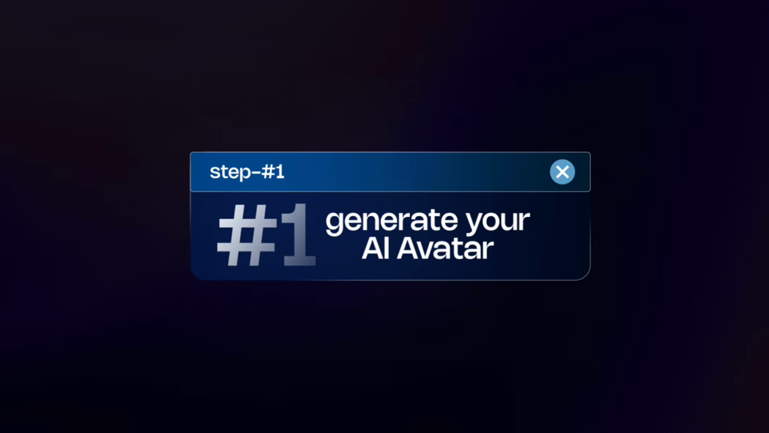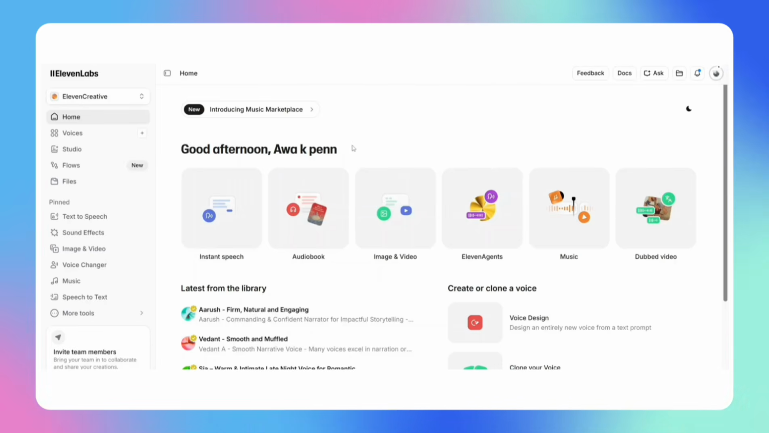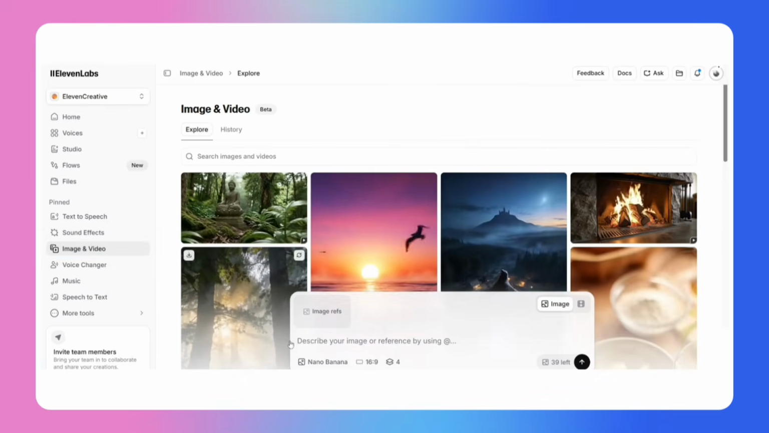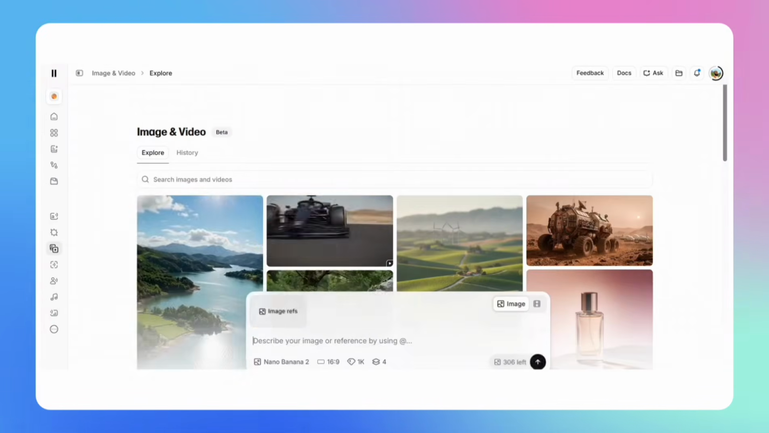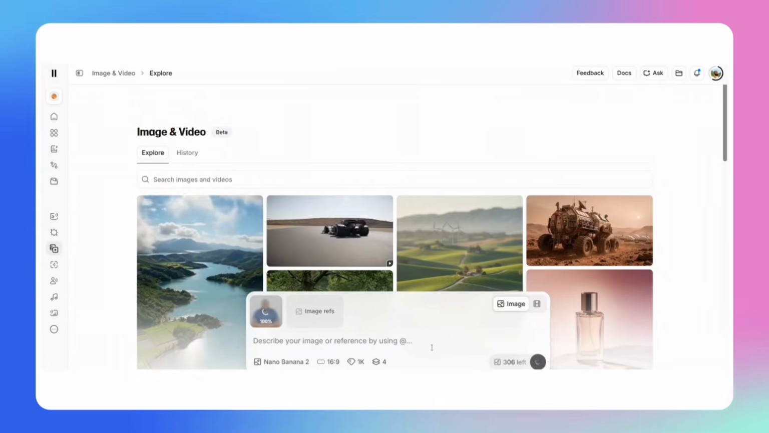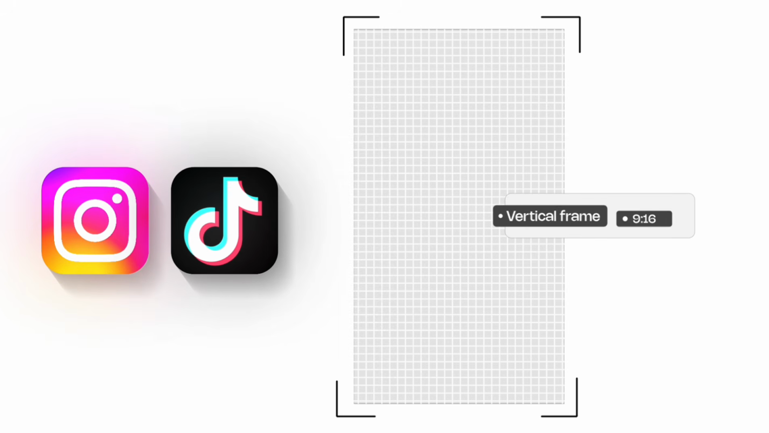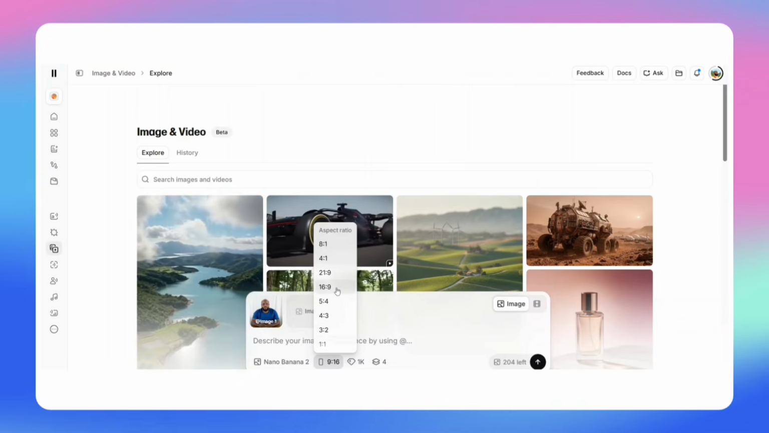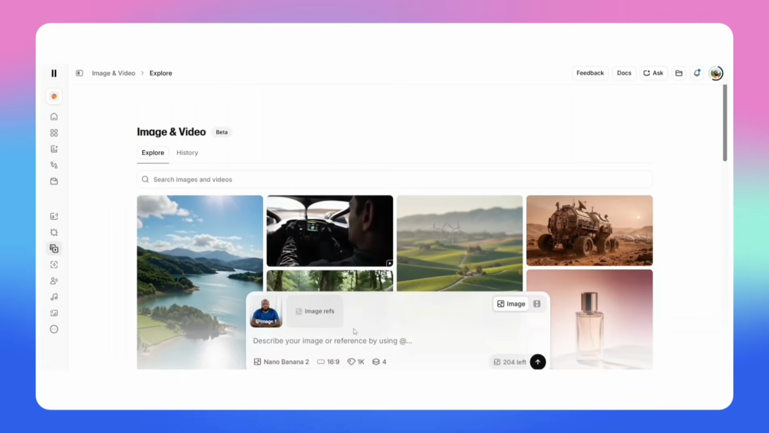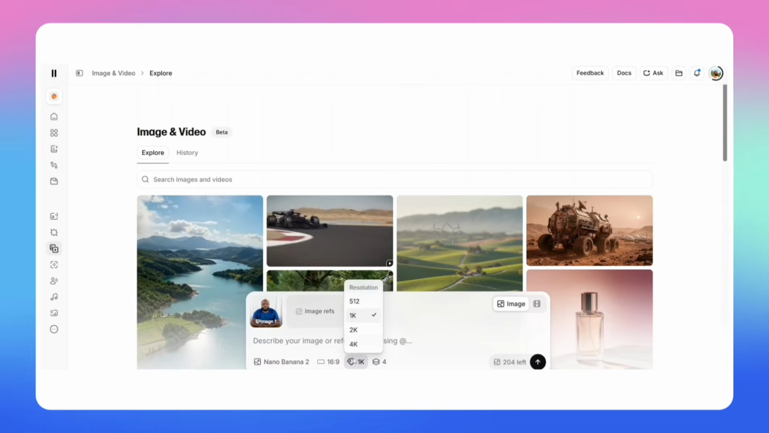Step 1. Generate your AI avatar. Start by going to ElevenLabs and open the image and video section. From there, select NanoBanana 2. Now upload one clear photo of yourself. Before you generate anything, decide where your content is going. If you're creating for platforms like Instagram Reels or TikTok, go with the vertical format, that's 9:16. But if you're thinking more about YouTube or longer videos, then go with horizontal, which is 16:9. Set the resolution to 4K so the output looks sharp.